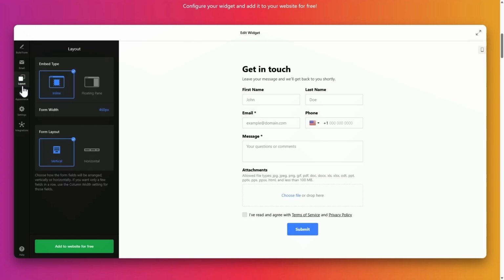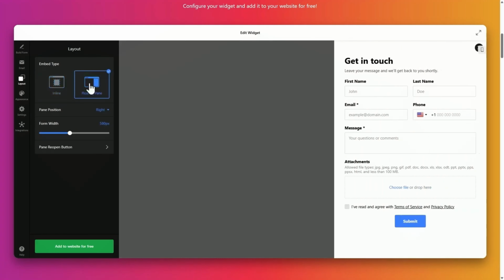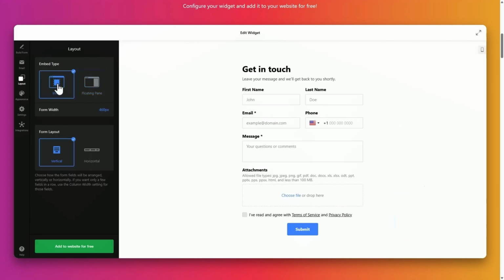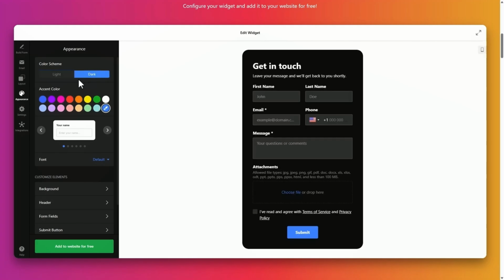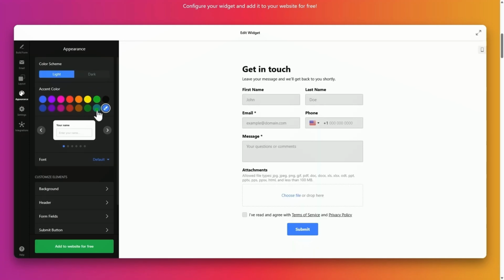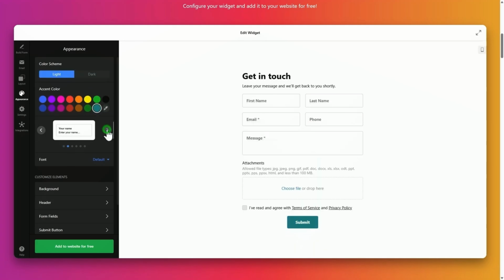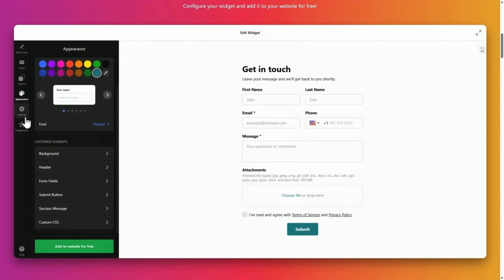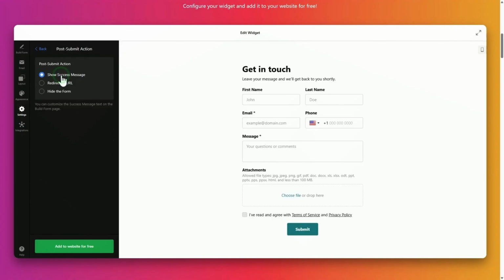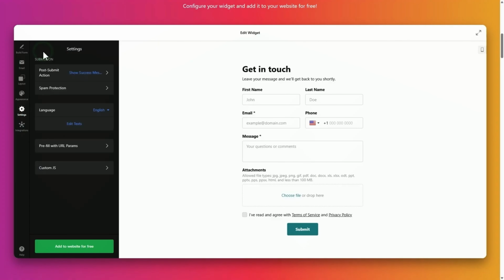Then go to Layout and choose how your form should be embedded, inline or floating pane. After that, switch to Appearance to customize the color scheme, accent colors, fonts, and form elements to match your website's design. Then open Settings to choose the form's behavior, set language, and enable spam protection with reCAPTCHA.